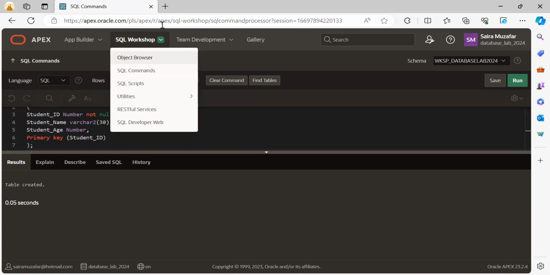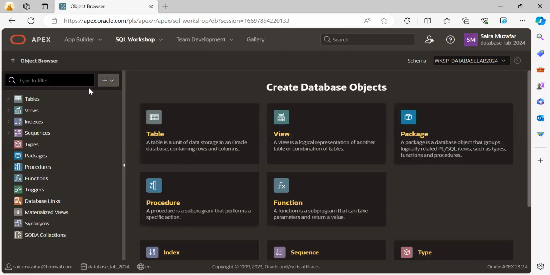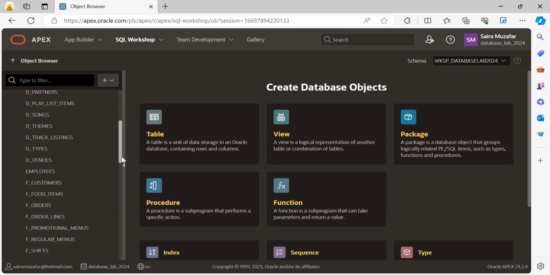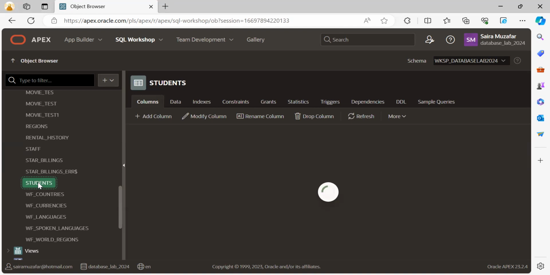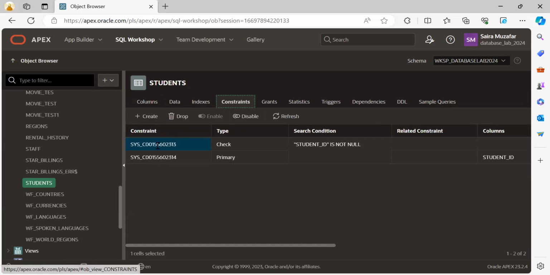So let's have a look. Go to the object browser and see if the students table is created over there or not. Tables. Yes, students table is created. If I click it, you can see this is the table definition with 3 columns. And here for the student ID, we put the constraint that it should not be null. If I show you the constraints here, the student ID is not null and the primary key is the student ID.